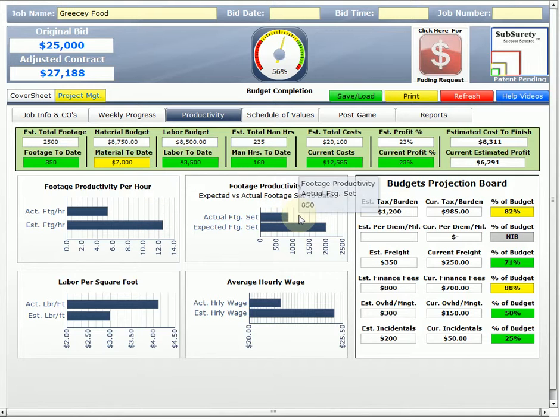Our footage productivity, so our expected footage. Now it's saying, considering the man hours and the labor costs and everything else, our actual footage productivity is 850 when we really should be about 2,000 for the man hours that we spent in our labor budget and everything else. So we're a little bit behind on our expected footage to be set.